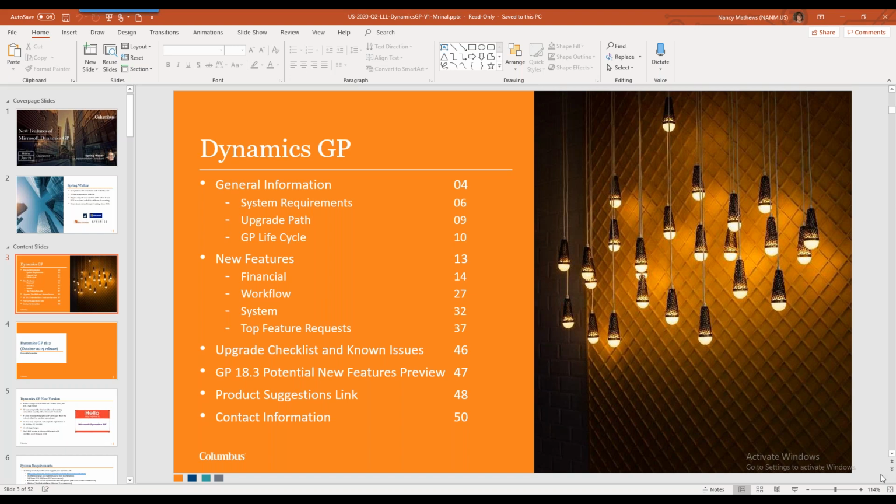So we'll have this slide available for you for later in case you want these details. And of course, the amazing team here at Columbus would be happy to help you with the upgrades and any requirements gathering that you may need. Collectively as a team, we have over 765 years of combined Dynamics GP experience. So quite a great team here.